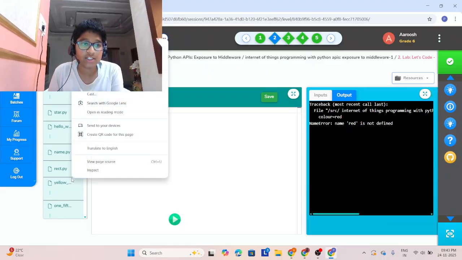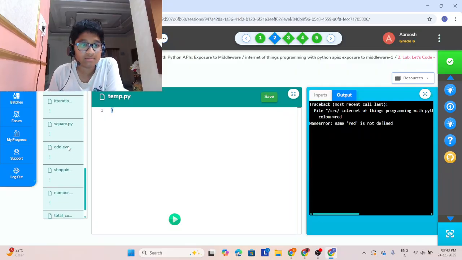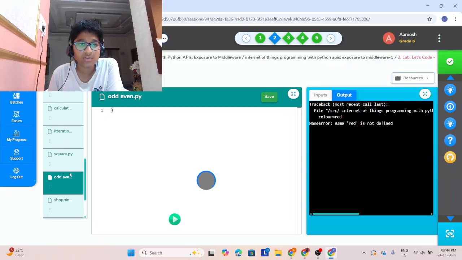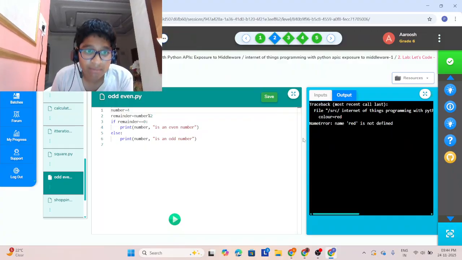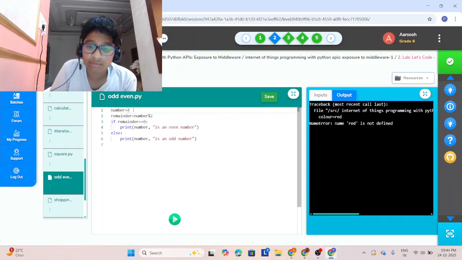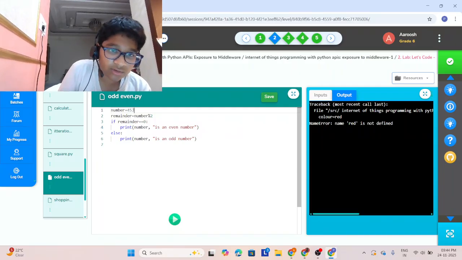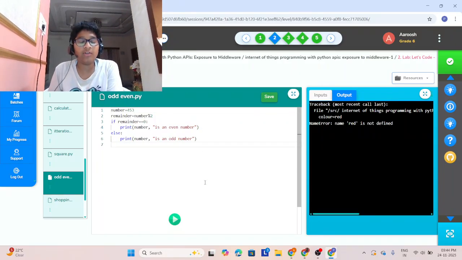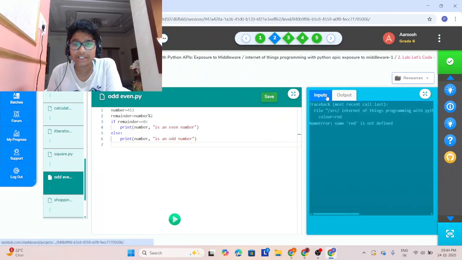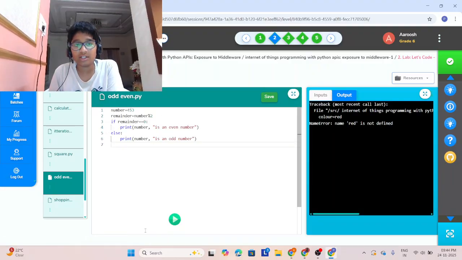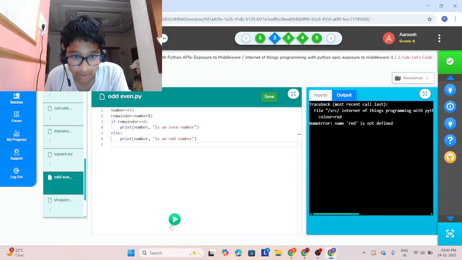Anyhow, I still want to show some things. This is odd-or-even. It uses if and else code. So take a number, for example. I'll change this number from 4 to like 453. So basically you know that 453 is an odd number. So taking any information, can this find if it is an odd number or not?